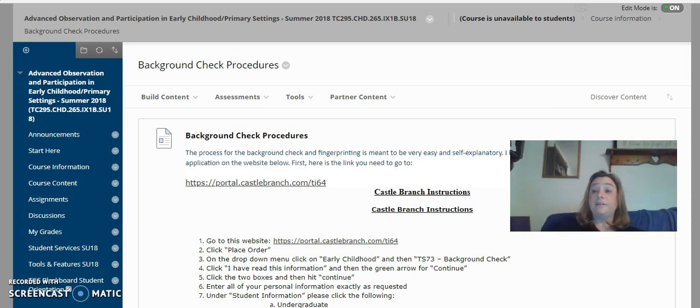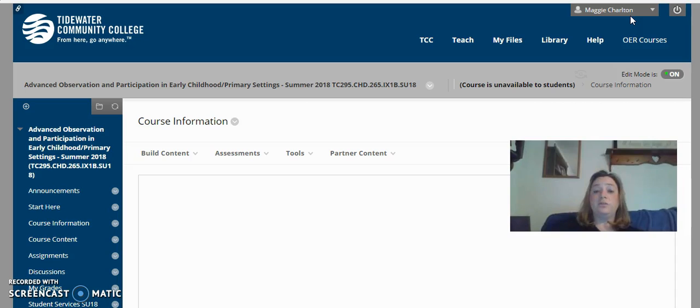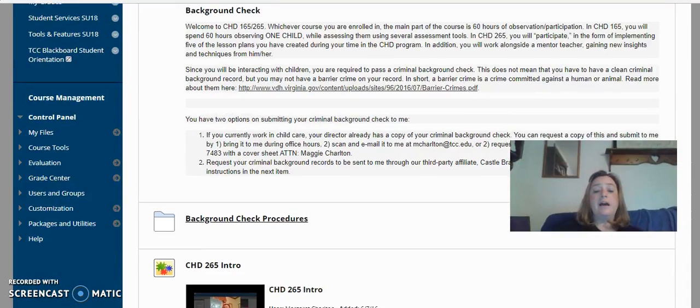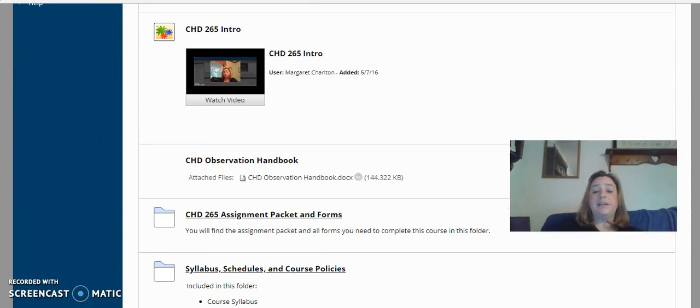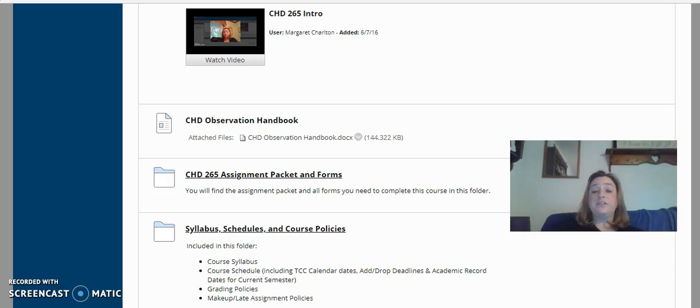But as I said, if you already have had the background check done, and it's current within the last 2 years, then you can just send me a copy of it, and then you're able to go right into the classroom. So those are the things that are going to be in the course information. Here is our observation handbook. A lot of it you already know because you're at the end of the program, but just remember the ethical obligations that you have, privacy, respect for the children and the families, those kinds of things.